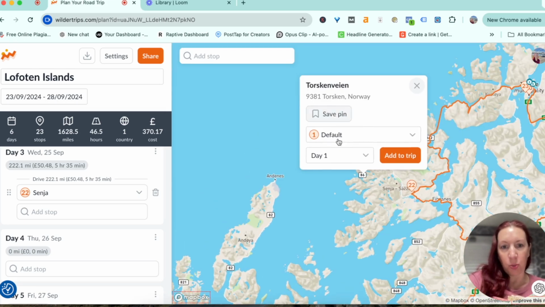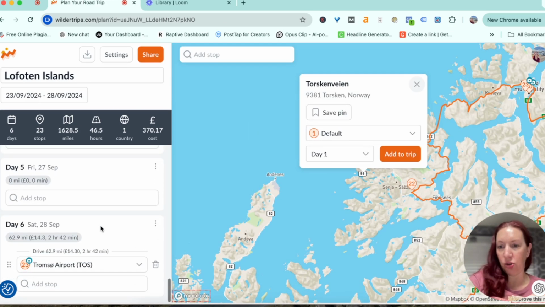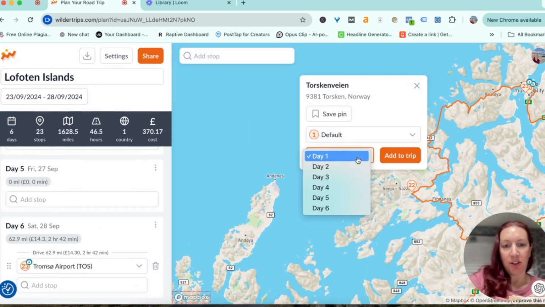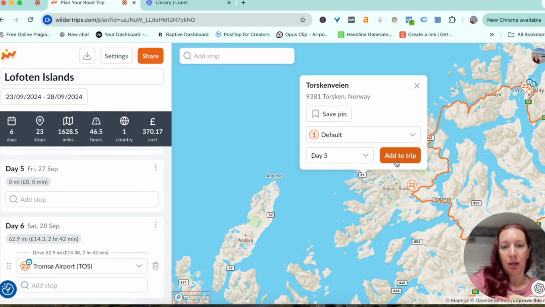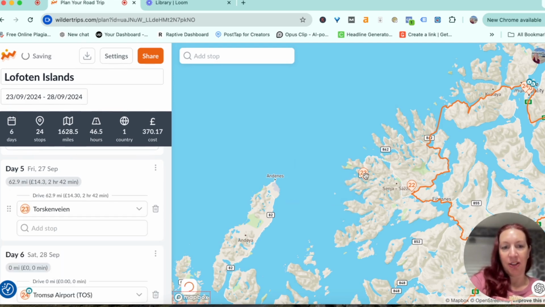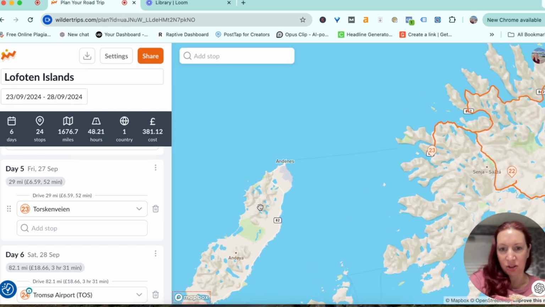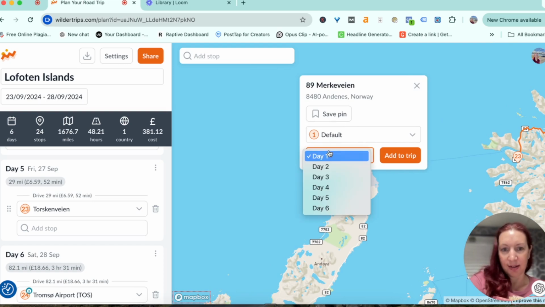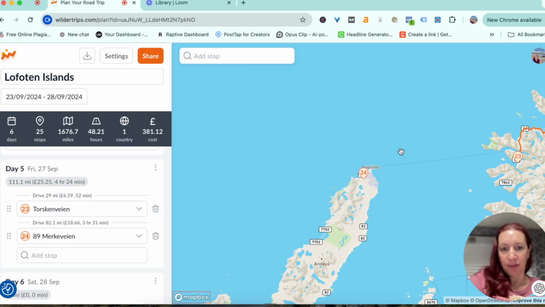So let's do this one here, and I'm going to add that on to day 5. So the day before I have to be in Tromsø. I'm going to add that in there. So that's added that point in there. And then I'm going to add the ferry goes to Andenes. So let's do that and do that to day 5 there. Add that into the trip.